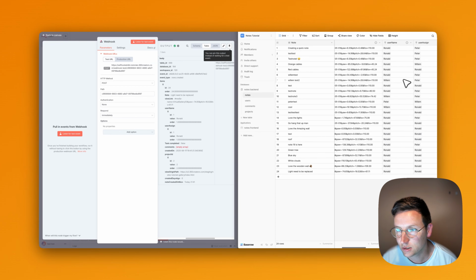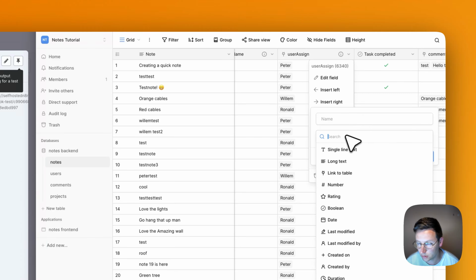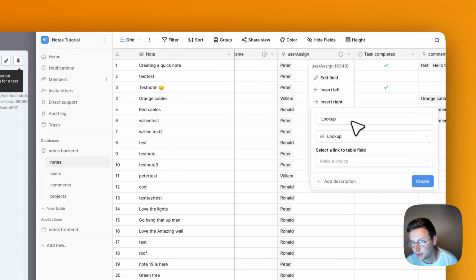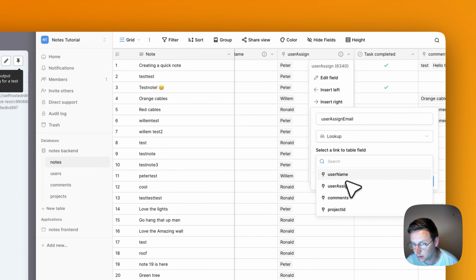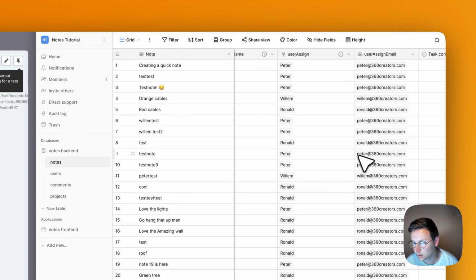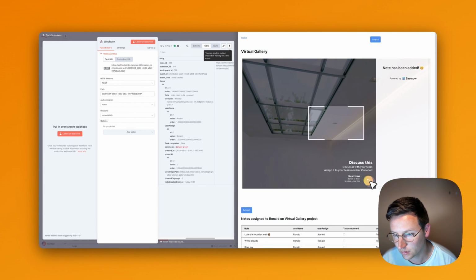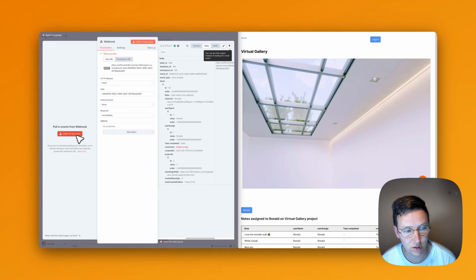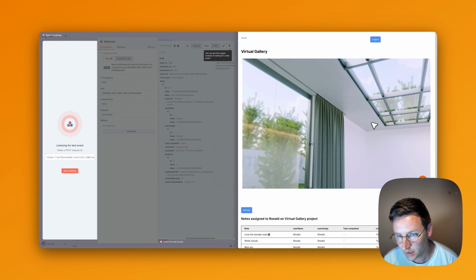The way to do that is to say user assign, then on the right side, insert, we'll do a lookup. And over here we'll call this user assign email. Here we can say user assign, and then we want the user email. Okay, and now we have this as well. So now when we go back and try this again, make sure that listen for test event is on, because it's a test webhook. When it's the production one, you can just forget about this, but now we need to do this.